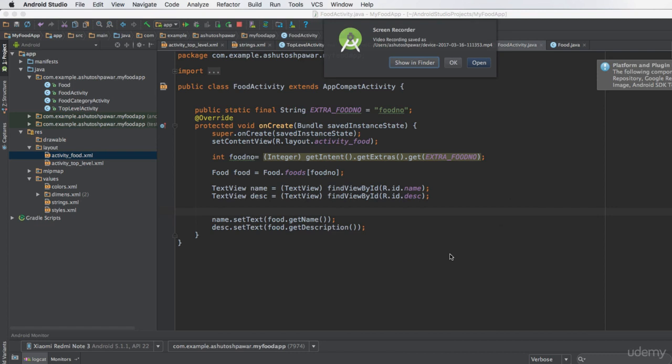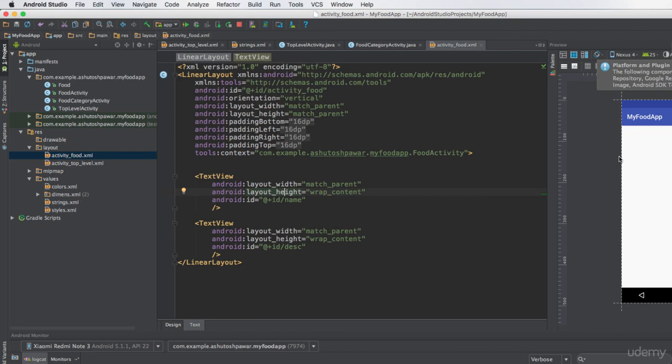So that's it for this lecture, and I hope you were able to understand how to build this application, which is by using a list view. In the next and final lecture, we will go ahead and add an additional image view to this particular activity so that we could also display a particular image which is associated with the particular food product. So that's it for this lecture, and I'll see you in the next one. Thank you.